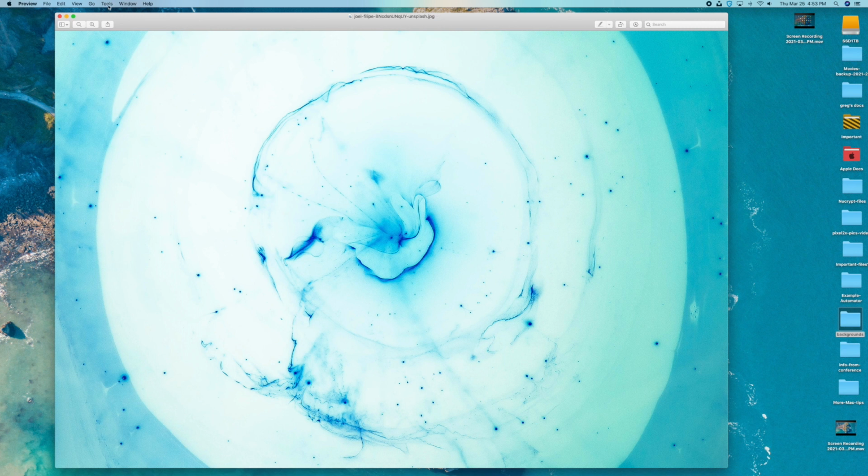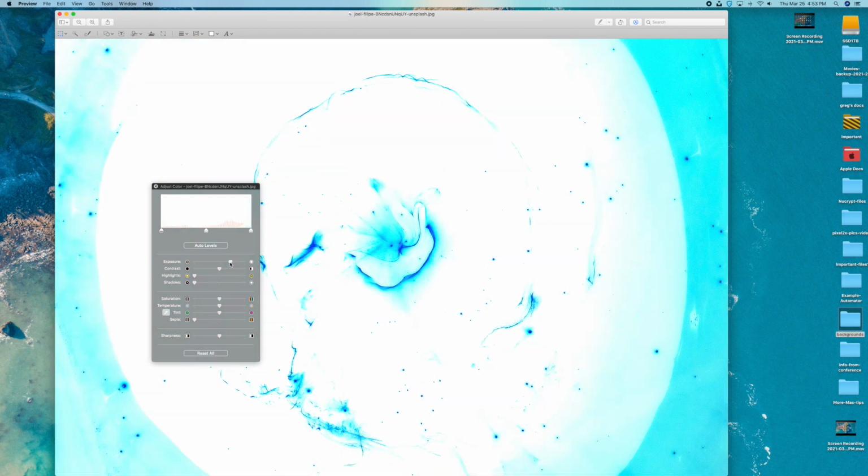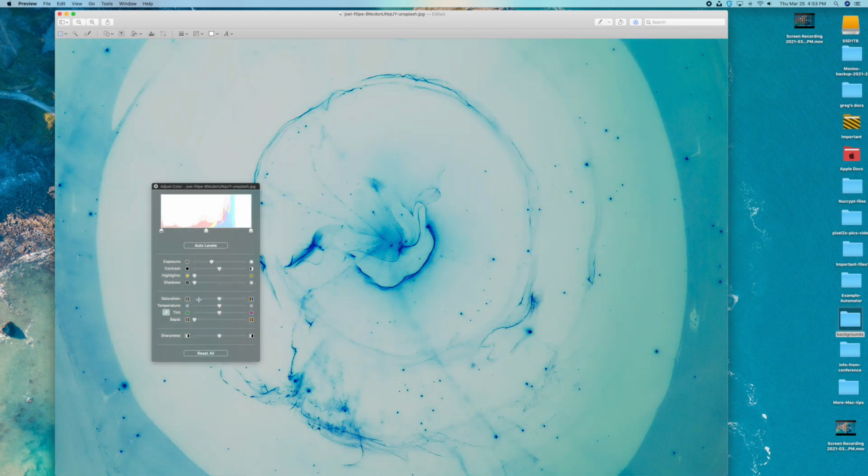So what you can do is you can go up here to Tools, you can see it here, and you can go to Adjust Color. And right off the bat, if you have an image or a photograph of people and stuff, this isn't people, but you have auto levels, you have exposure you can change. You can change contrast, highlight, shadow, saturation, whatever you want here. And then you can go ahead and click on it like this and make the changes that you need to make.